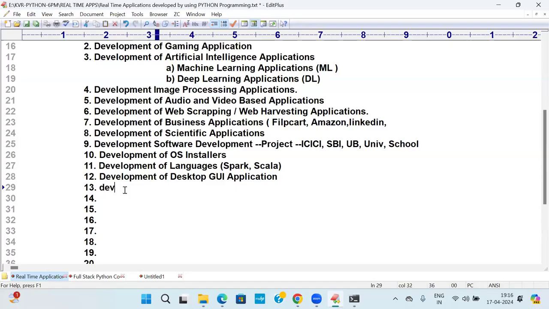Next, I'm going to write development of data analysis and data analytics. This is very, very important in the present industry. When you go for MS, there are exclusively some subjects on data analysis and data analytics. A small example I will tell you.